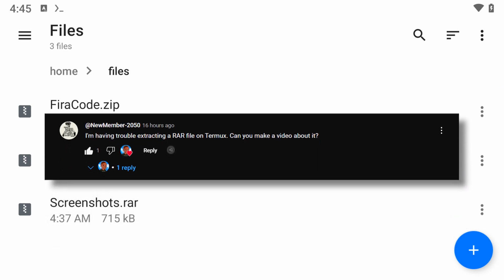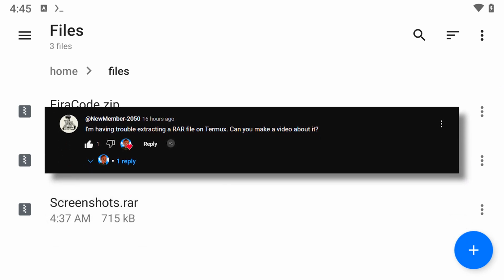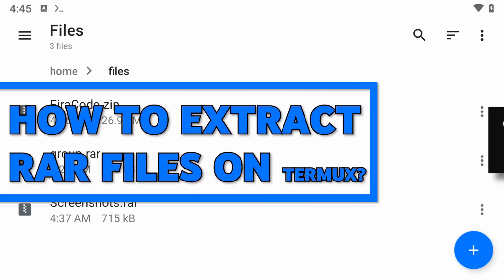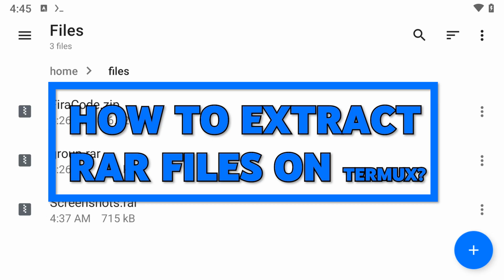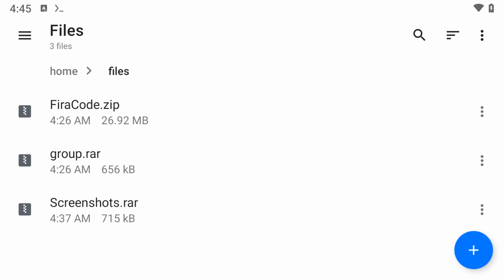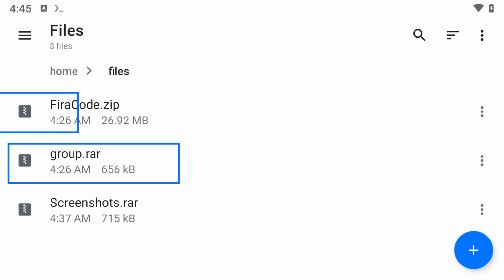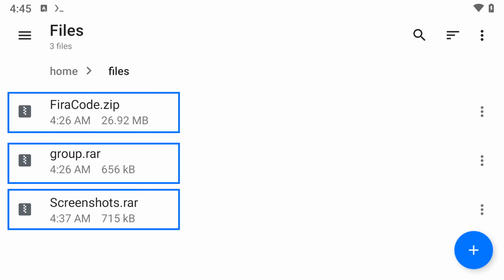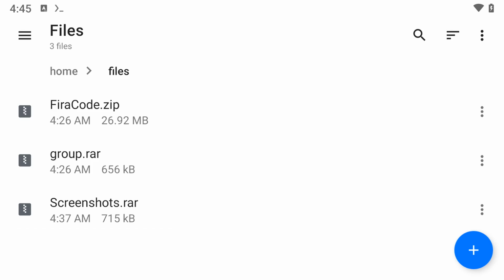New member 2050 wants to know how to deal with RAR files in Termux. So in this video, we'll take a look at how to extract RAR files with or without passwords on Termux. In my Termux folder, I have three files that we're going to use for demonstration purposes.